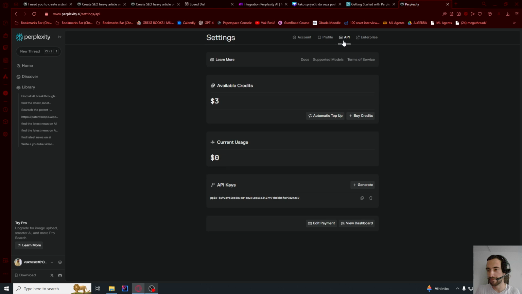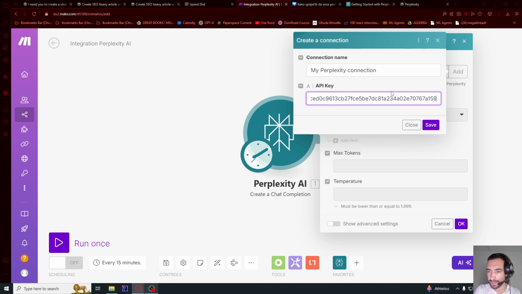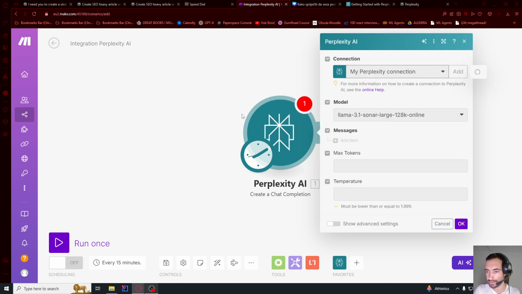Now you're going to have to add a few bucks. Maybe I added only $3. And then we're going to go to API key and generate one. I'm going to copy this, and then let's go back to Make, paste the API key, name the connection articles connection, and save.